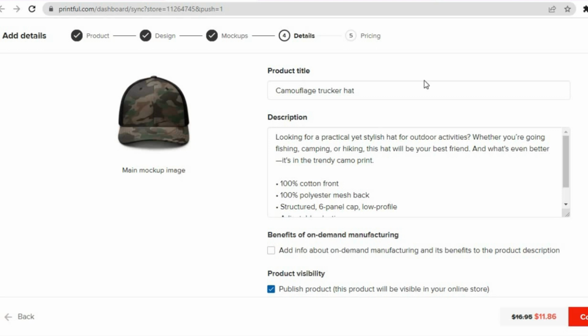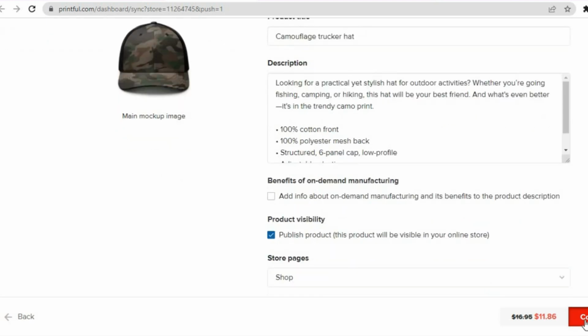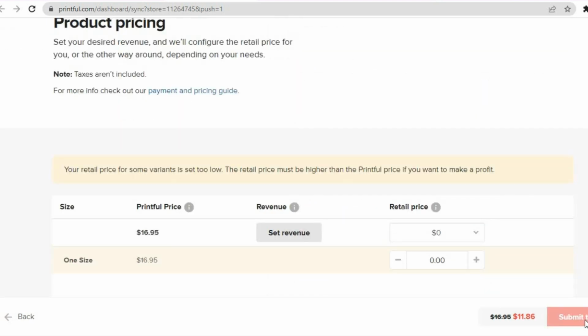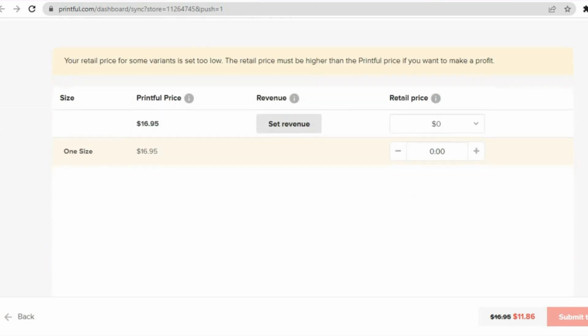Then you are going to edit your product title, and you can also add a description if you want. Once you are finished, you are going to tap on continue, then tap on submit to store. But before submitting it to store, you will need to add your retail price. So you can see the Printful price right there, or you can tap on set revenue, and you can increase it by a certain price, or you can increase it by a certain percentage.